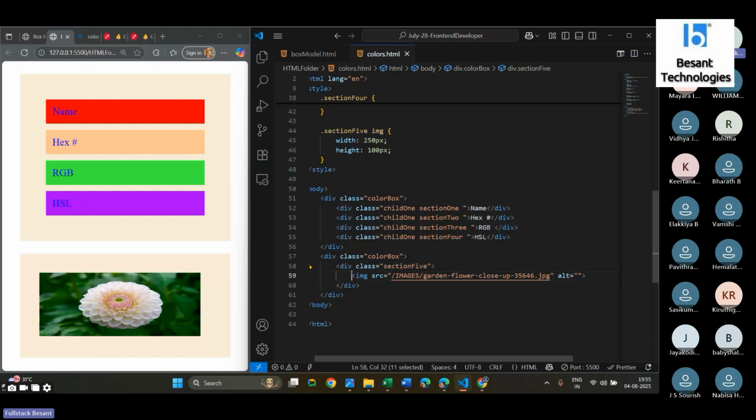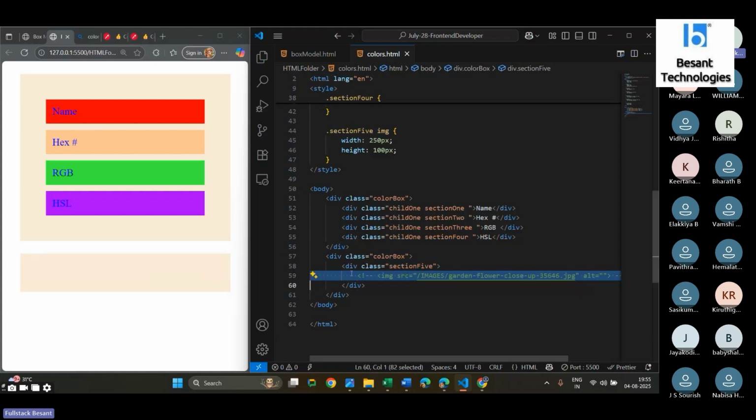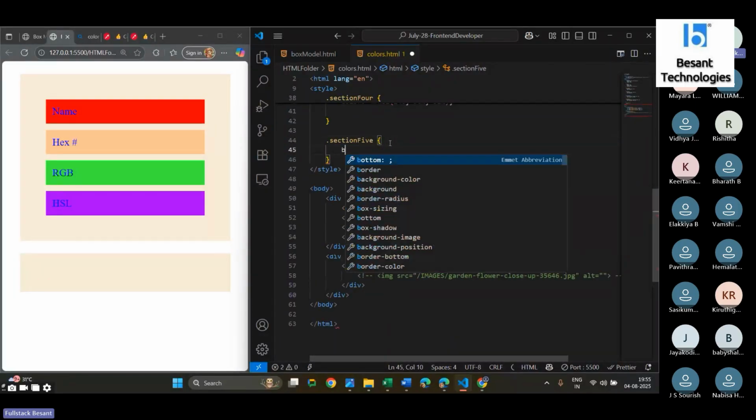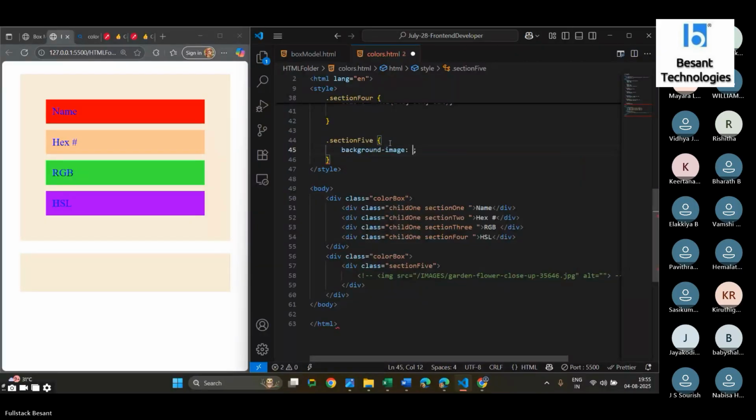Without this IMG tag, from the class name itself, you have one more option. You can call the image here. See here, directly call the background image URL.